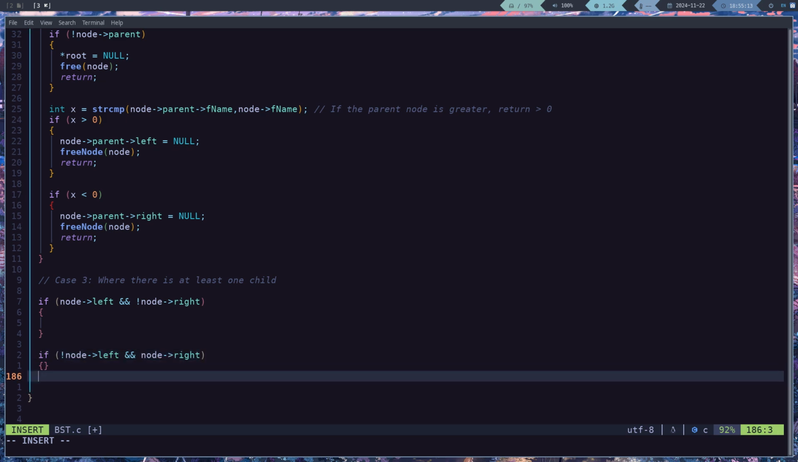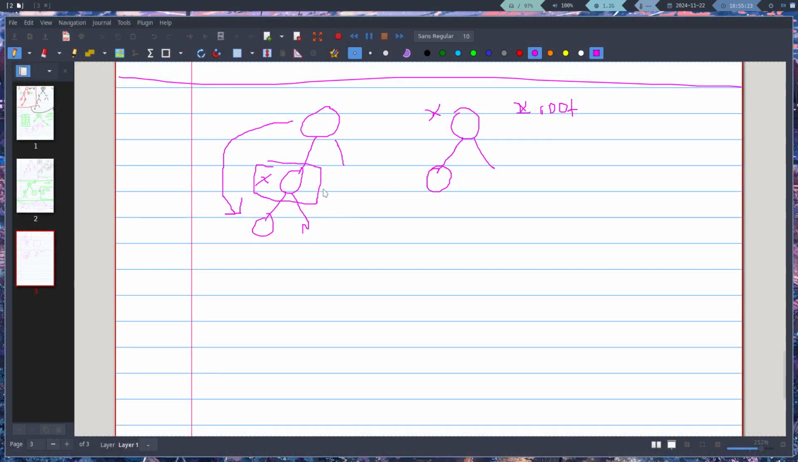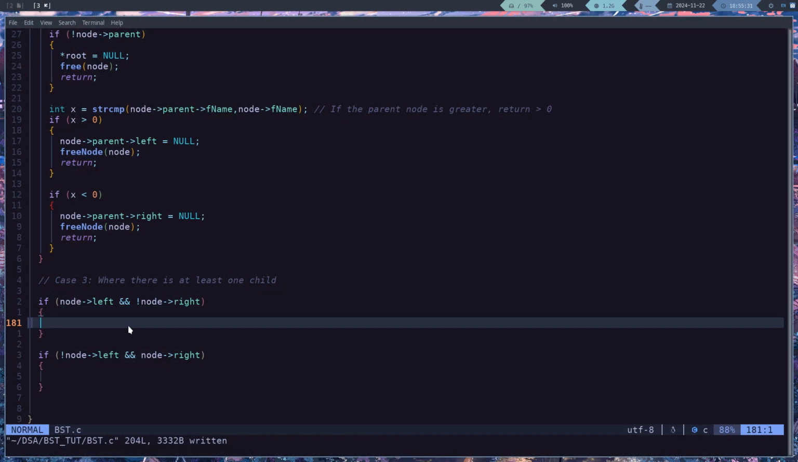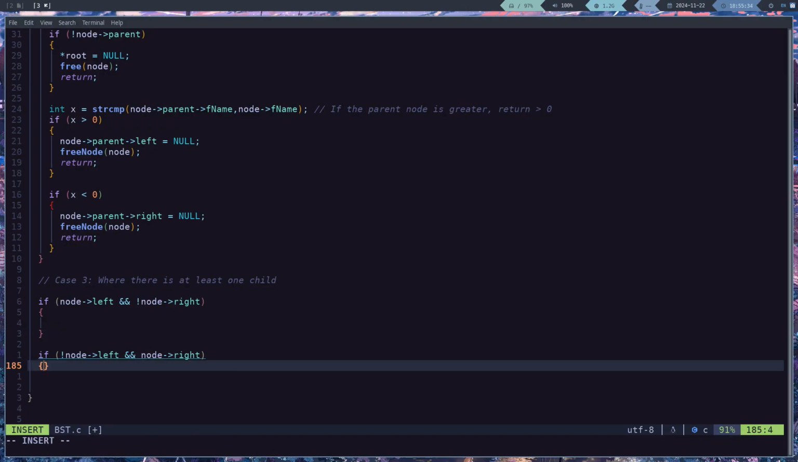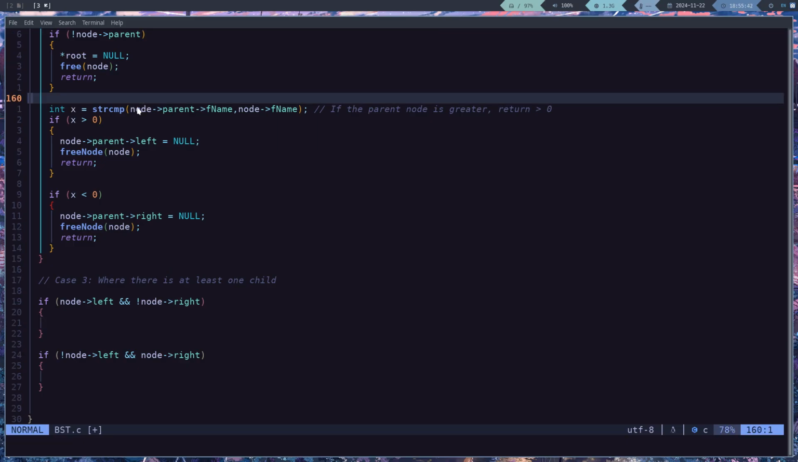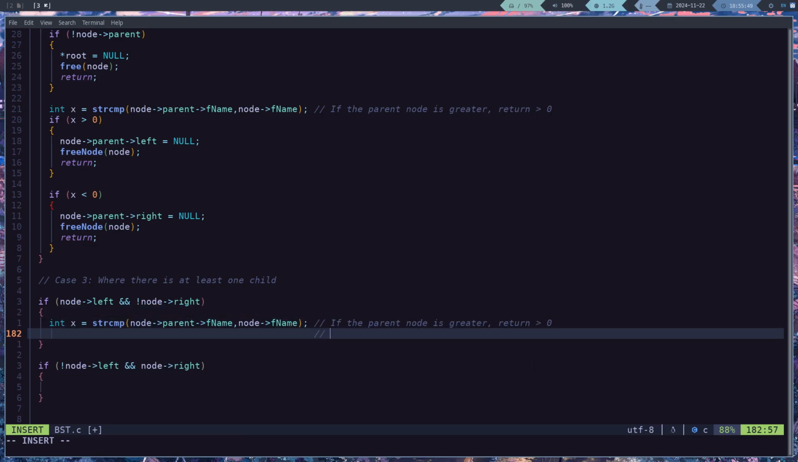So this is the other case where there is no left child but there's a right child, and this one there is a left child but there's no right child. We'll work with this example first, where the node we're trying to delete has a left child. So again, we need to do integer x. I can come up here and just copy this. There we go, so we've got the string compare here.